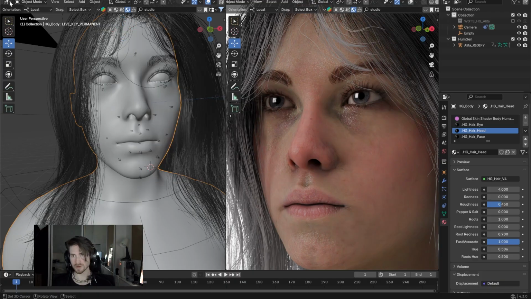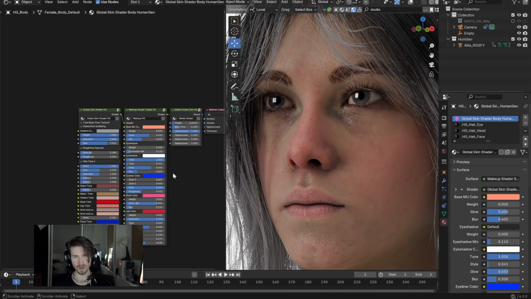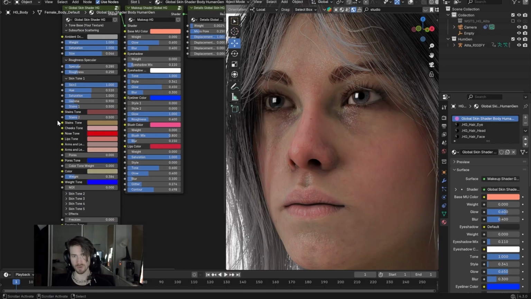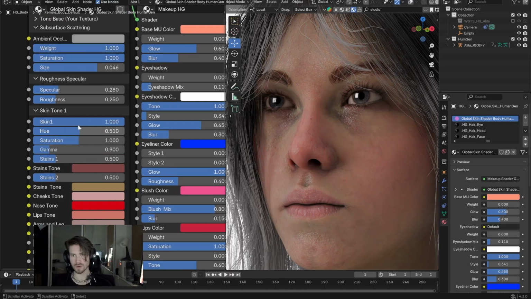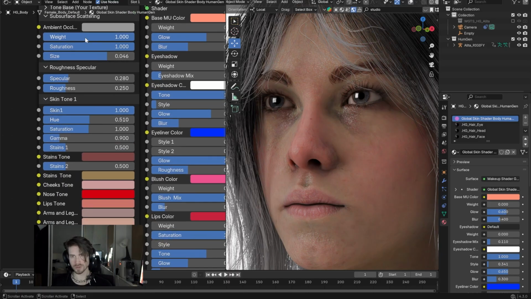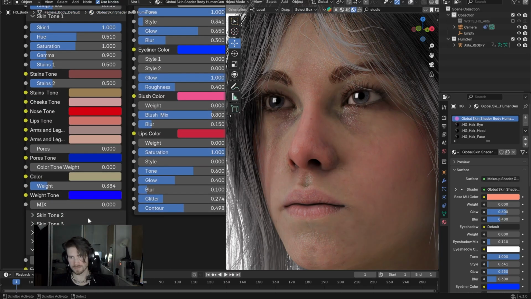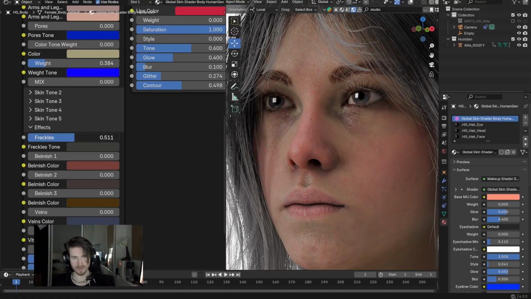So if we actually want to look at the material itself and start editing it, we can definitely go into the shader editor and look at the global skin here. And this has a bunch more options than what we could see from the plugin pop-up. So we have a bunch of control here over the skin tone, pores, freckles, blemishes.